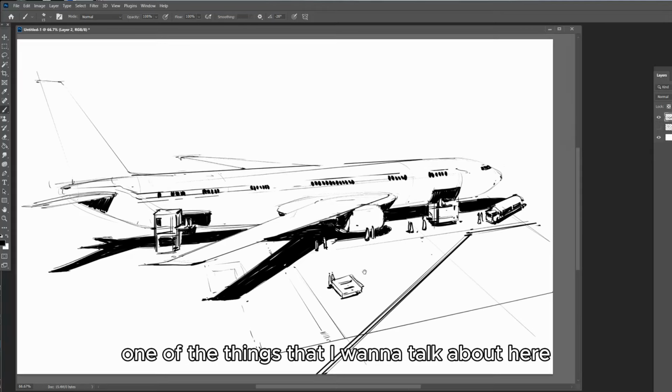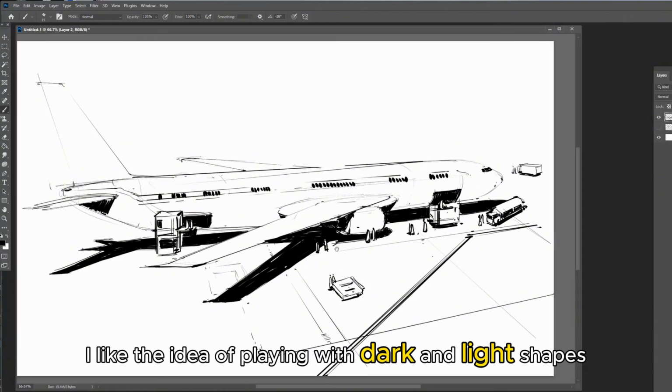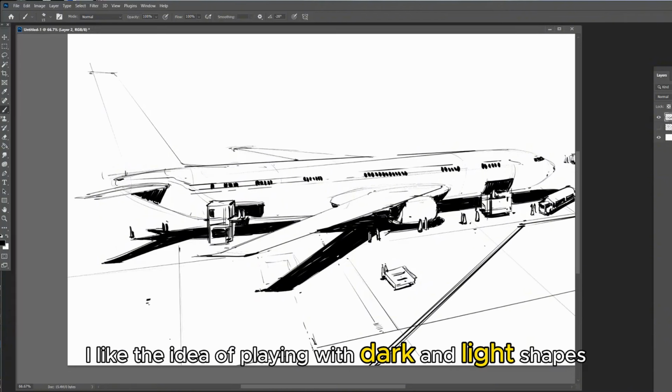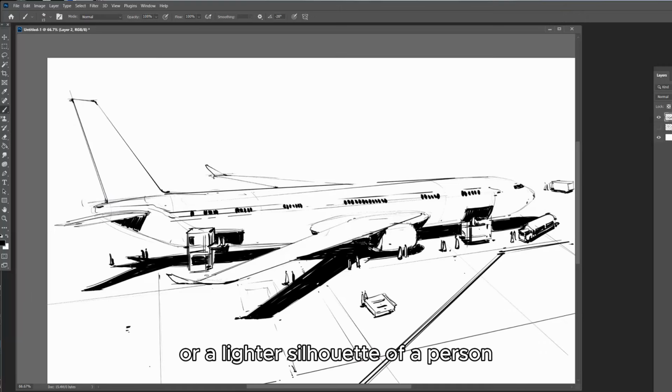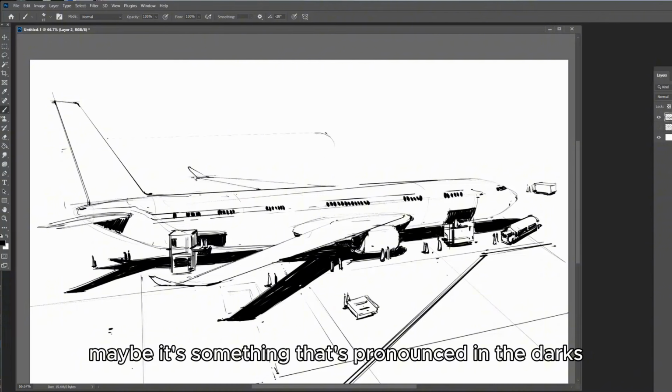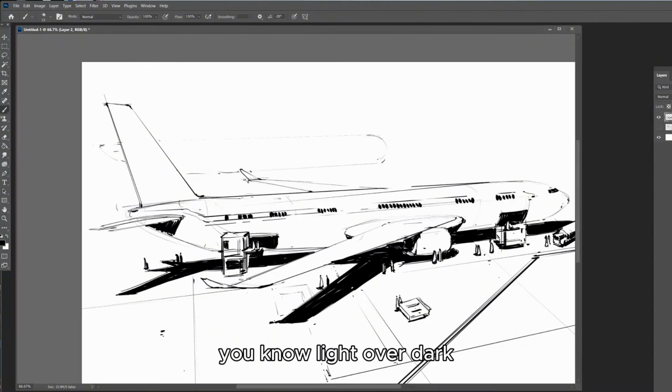One of the things that I want to talk about here is the fact that I like the idea of playing with dark and light shapes. So you can see either I'm drawing a dark silhouette of a person or a lighter silhouette of a person. Maybe it's something that's pronounced in the darks, light over dark, dark over light.